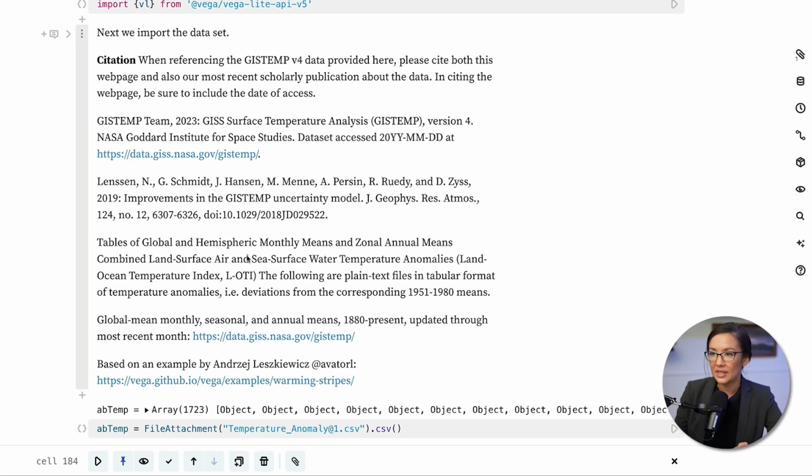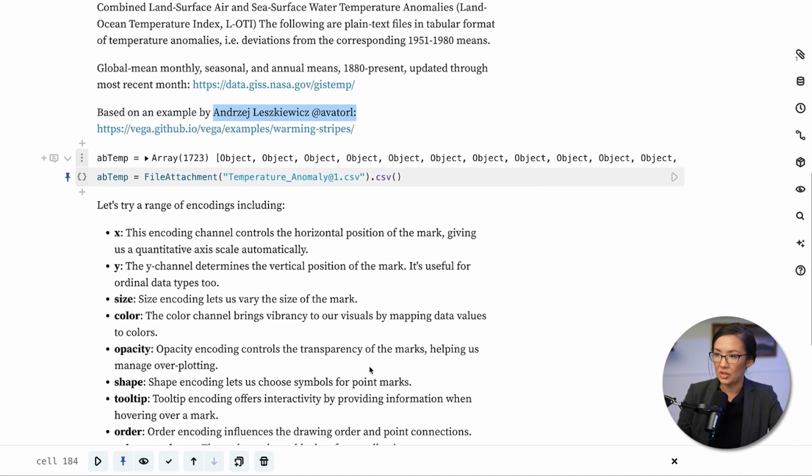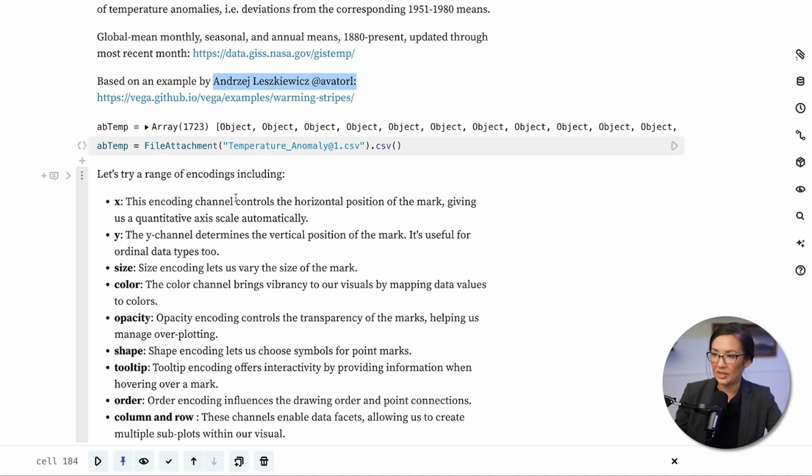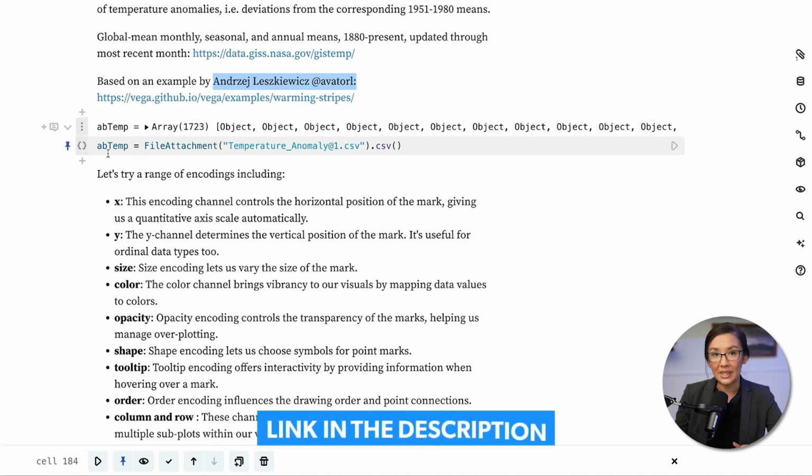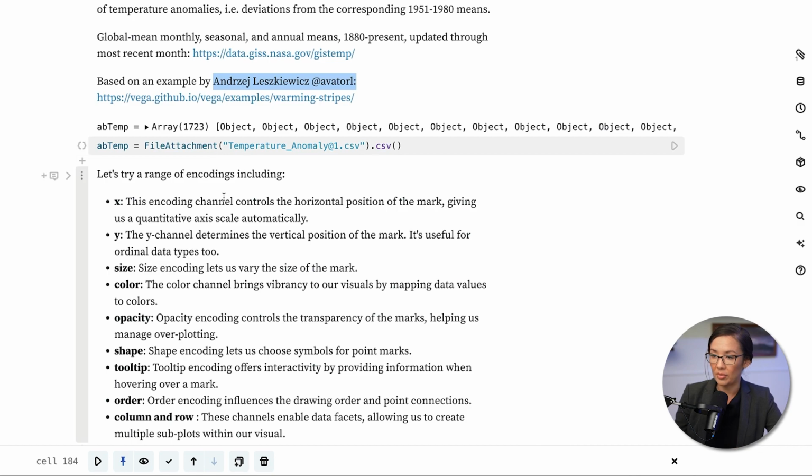Now, the actual data set that I have is from NASA, and it is global temperature abnormalities throughout the entire time range that the data was collected for this information. There's some more information about the citations here and how this example was based on this great work by this individual here. So what you'll want to do is to make sure you have this CSV loaded, and I will link this data in the description so you can upload your CSV.